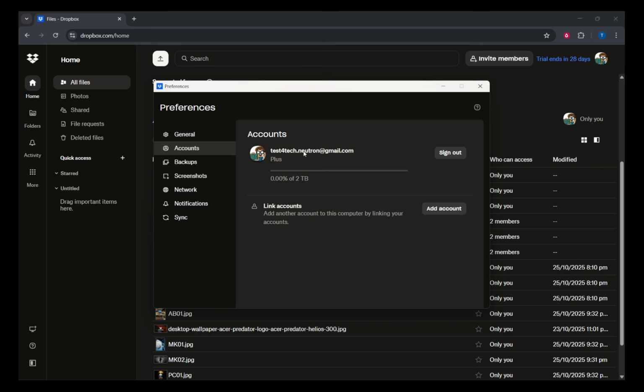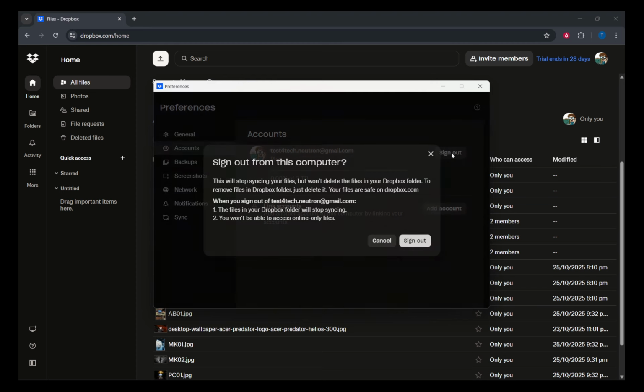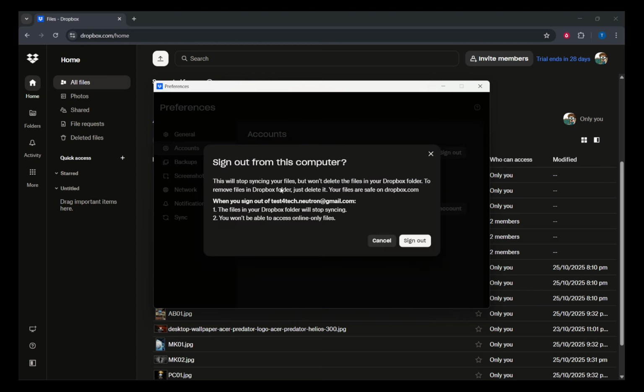Within the Account section, look for an option that says Sign Out. In some versions of Dropbox, you might see this referred to as Unlink this computer. This variation depends on the specific software version you have installed, but don't worry, both options function in the same way. When you click here, it's the moment you initiate your sign out from the desktop app.